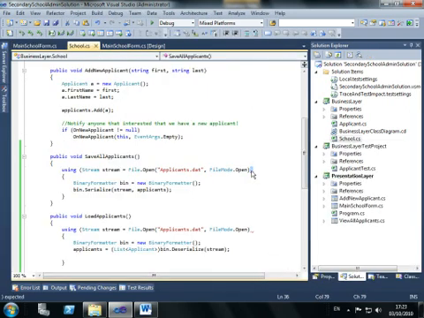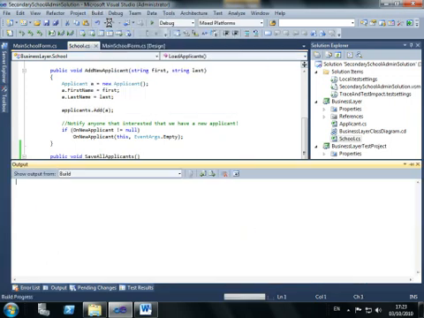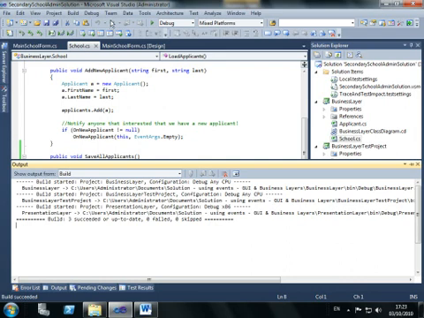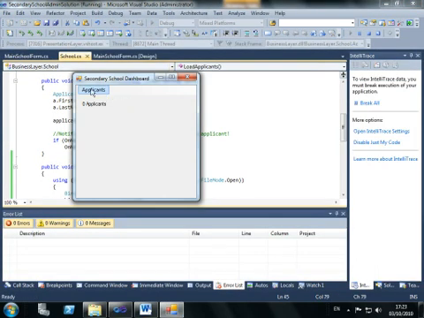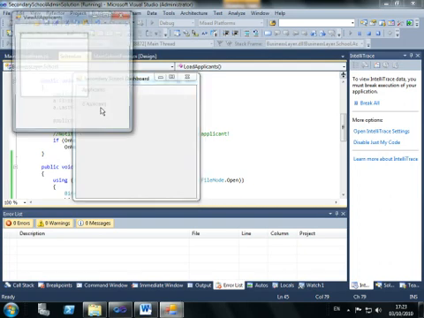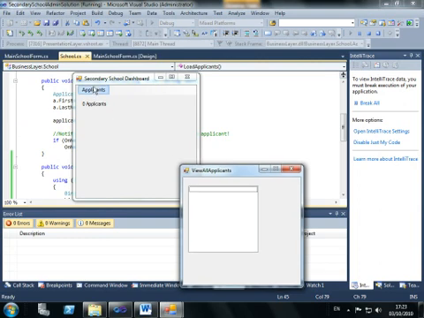And as you can see, I had a build error, so I'm simply missing a couple of closed brackets here. Let's try building this again. Looks a little bit better this time. When we run it, we now see that we can view our applicants, which there won't be any.